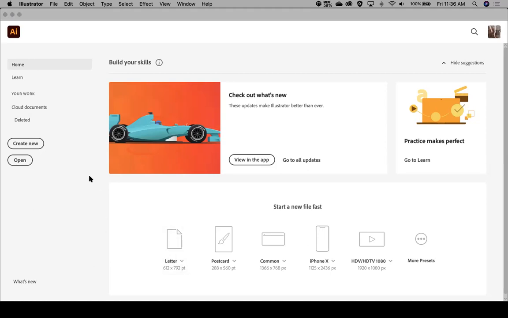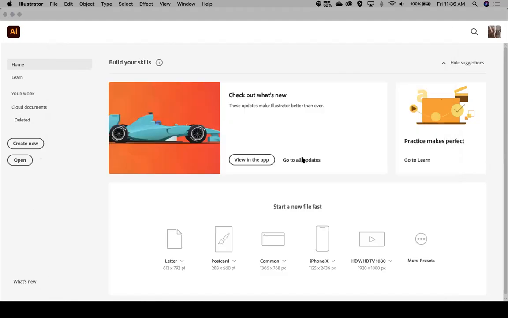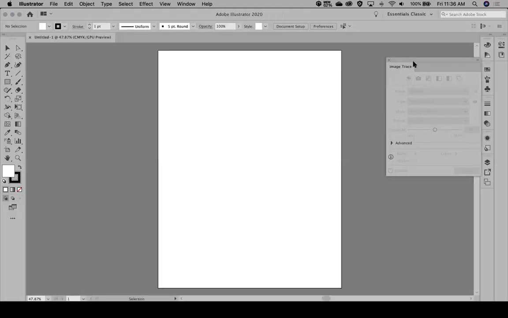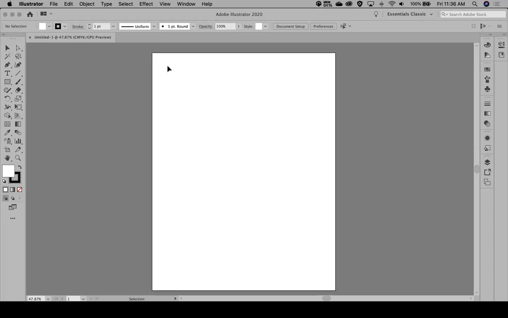So I'm going to start with a new file here. We'll just do 8.5 by 11, that's fine. The overall layout of the user interface is pretty similar to what you would see in Photoshop or Adobe InDesign. All the Adobe programs are pretty similar in the way that they're laid out in the workspace.